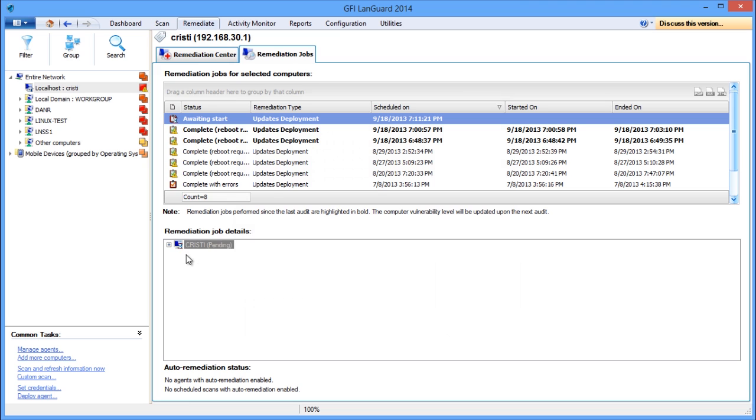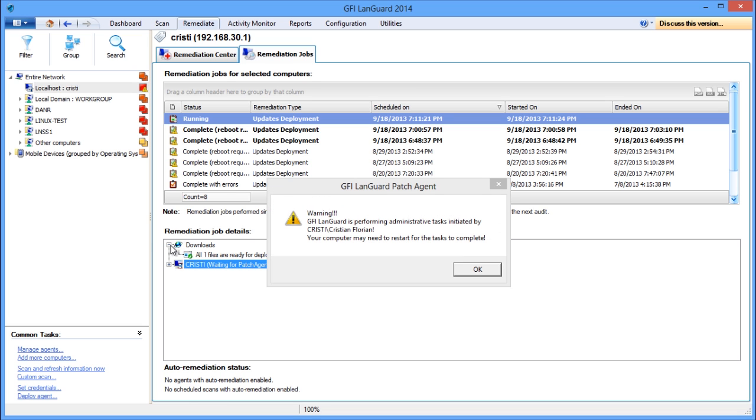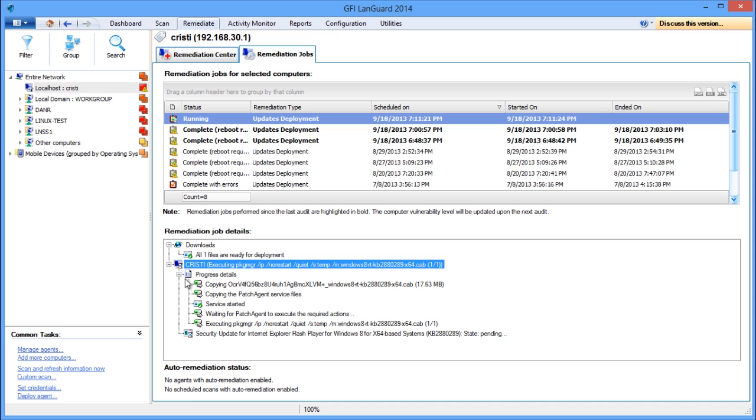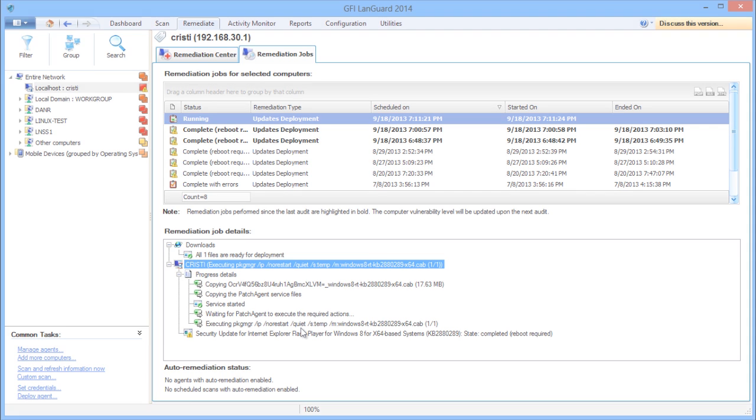The deployment progress is shown in the Remediation Jobs screen. The patch needs to be downloaded first. It is now being deployed. I choose not to reboot, but LanGuard warns me that a reboot is required in order to finalize the deployment.